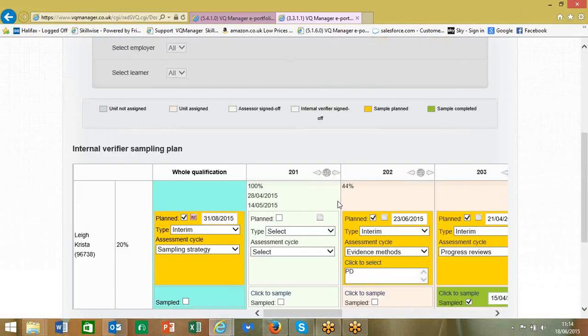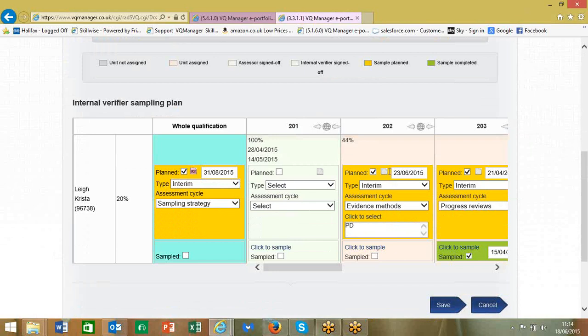What you will also get is you will get a notification on your to-do tab to say you intended to sample on the 23rd of the 6th, so you get a notification in your to-do tab then.